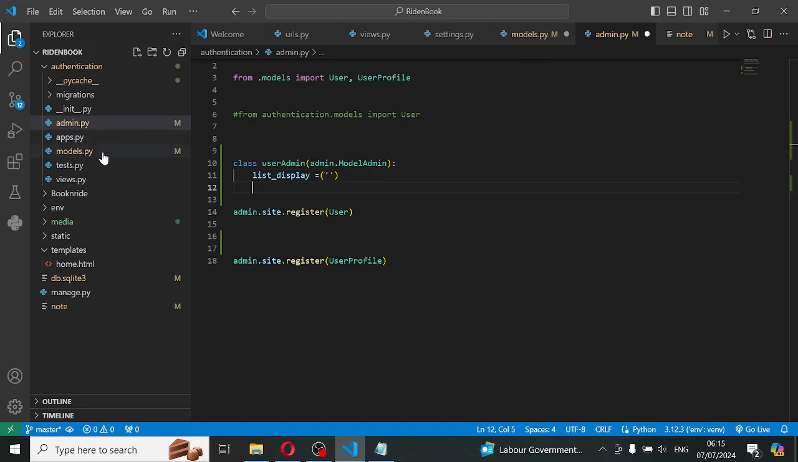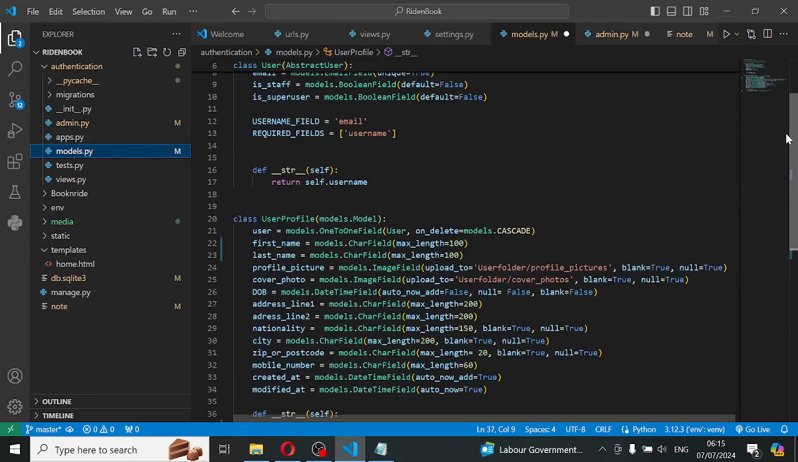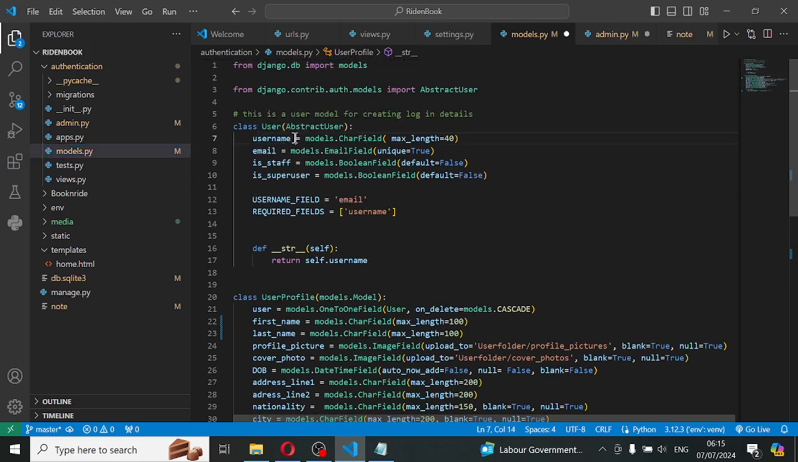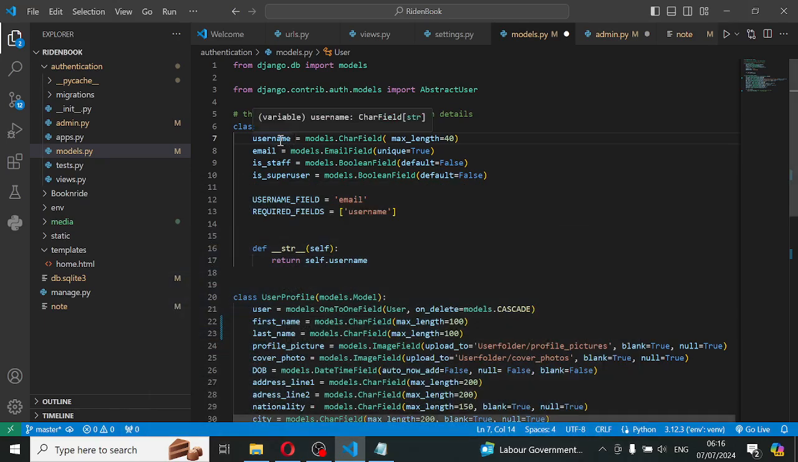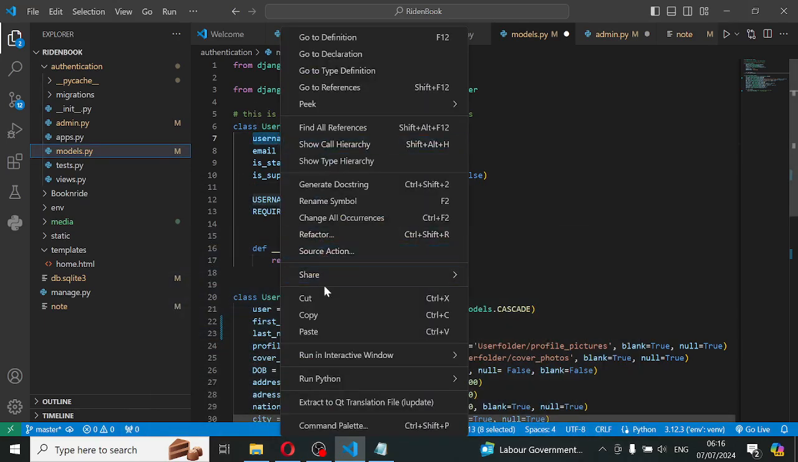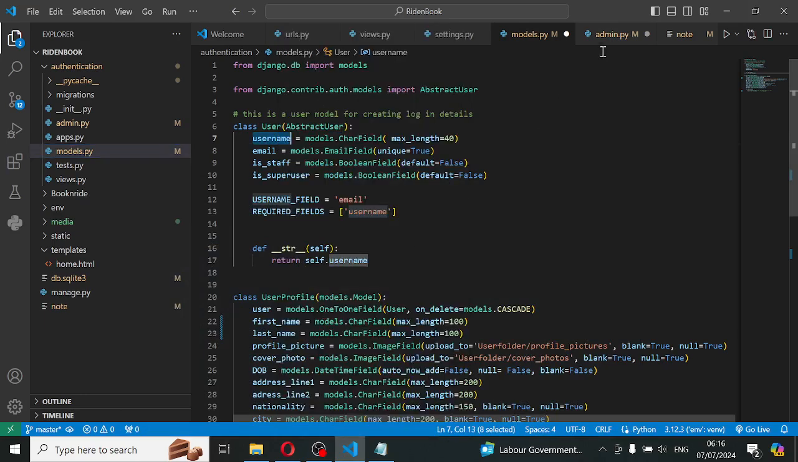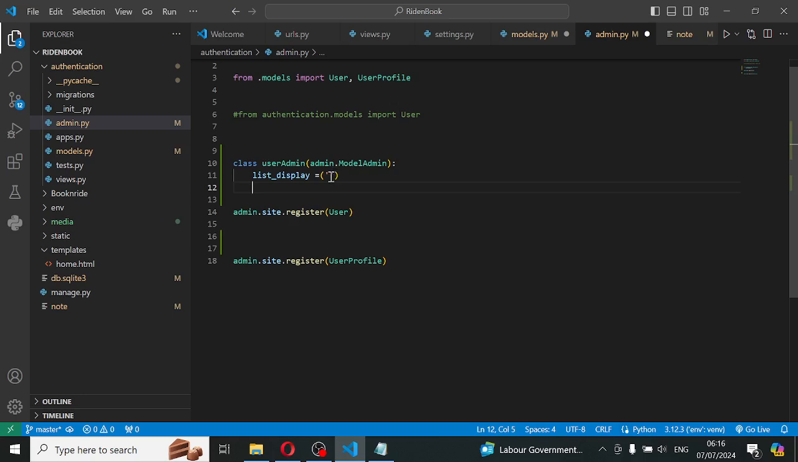I'm gonna go to my models, go to my user model. Let me go to users here. This is my Django administration panel. I have only first name, but I want to display more. So I'm gonna pick username as well, copy it, go to your admin.py, add it inside the quotes, control V, paste it, username.